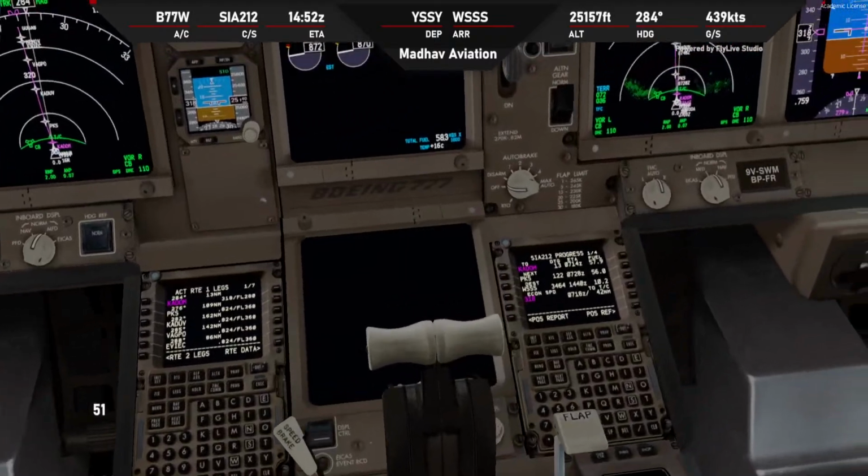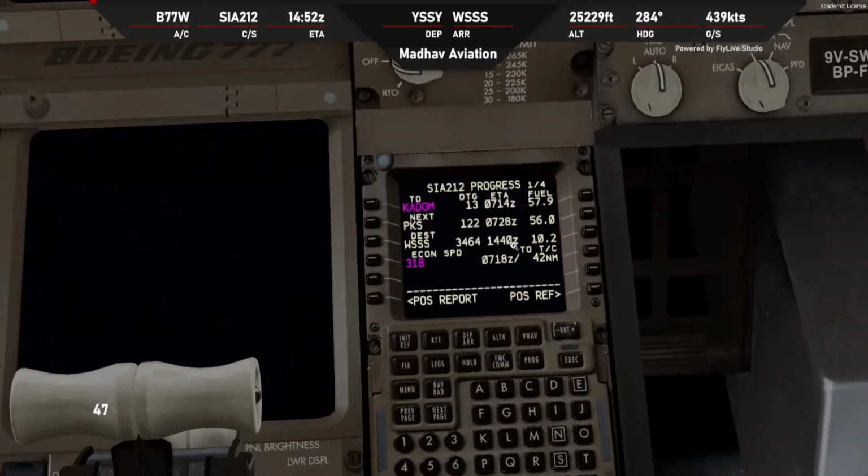So accordingly, we'll be arriving in Singapore around 14:40. It's around 6 o'clock local time, if I'm correct.